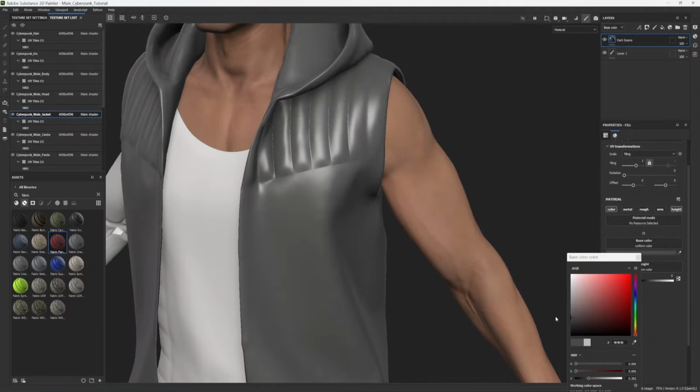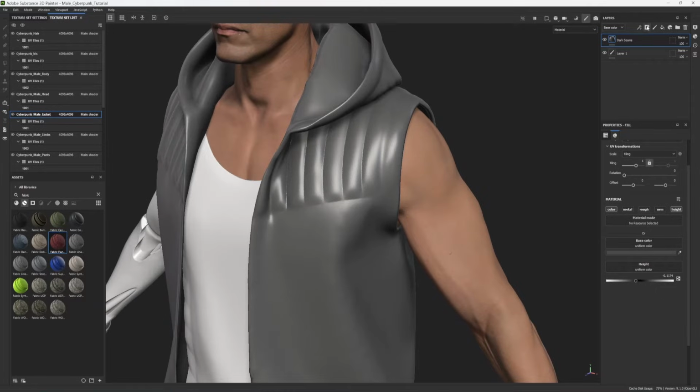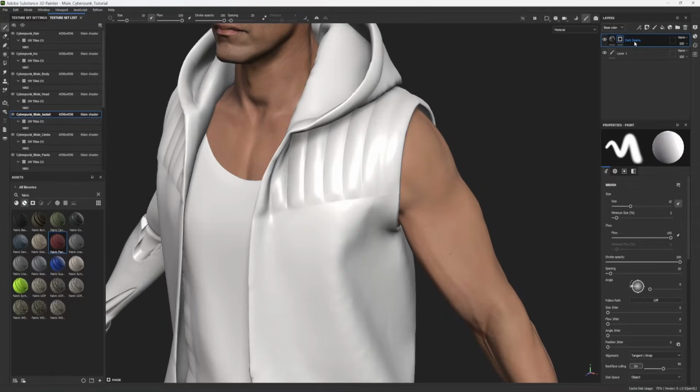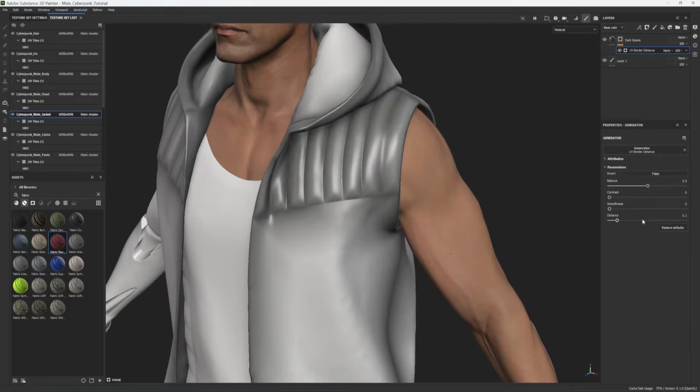It doesn't really matter yet what color you use because we're going to be changing it later. And let's also push the height in just a little bit right here. Okay, it doesn't look like much happened, but here's the trick. I'm going to add a black mask to my layer, and then I'm going to add a generator. And under the generators here, I'm going to choose UV border distance.